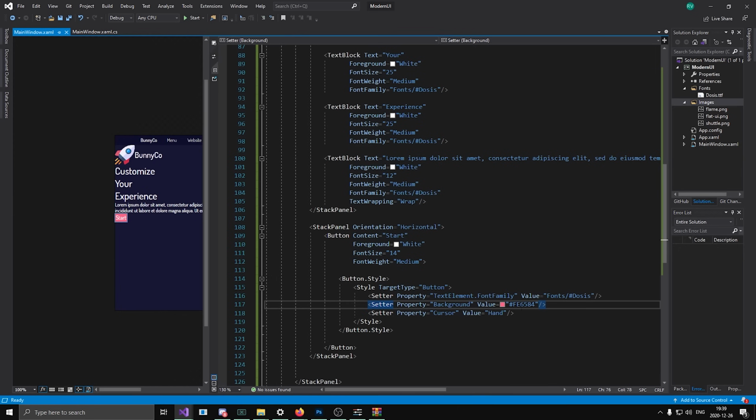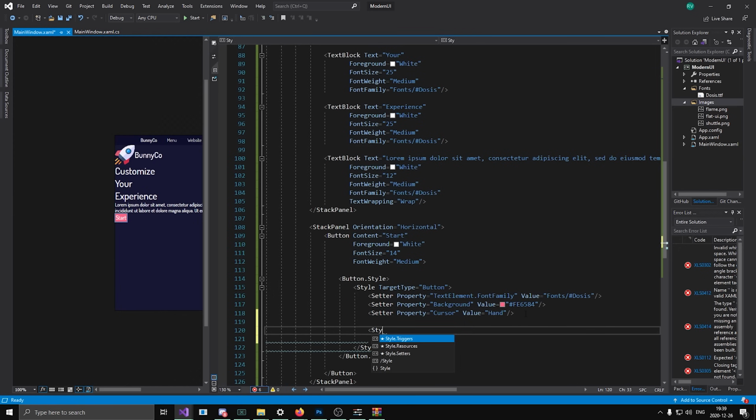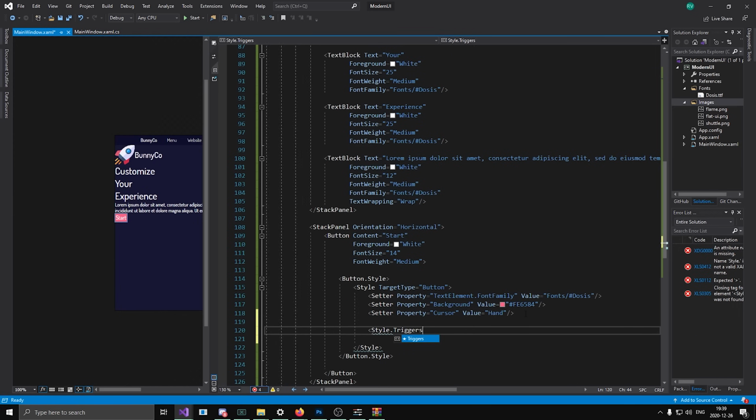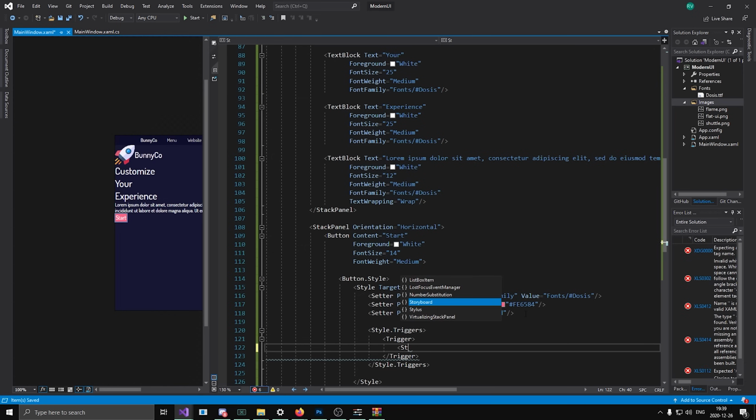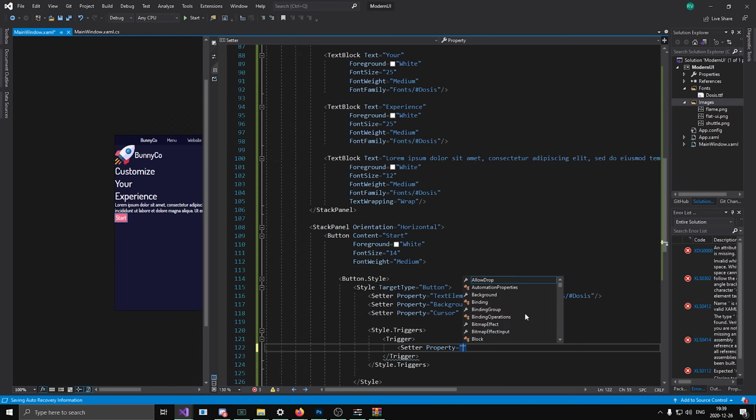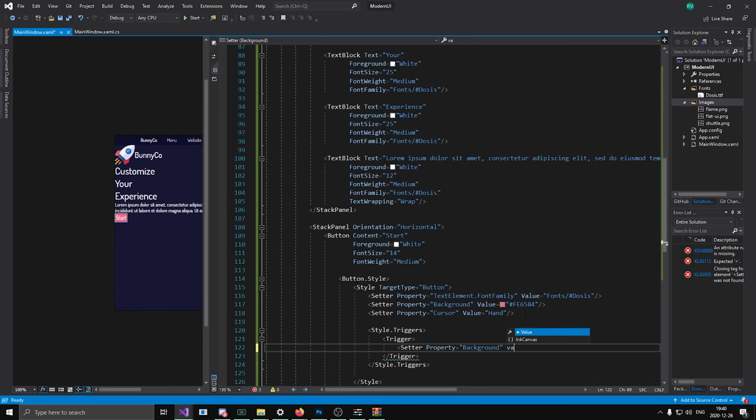So let's change that. Let's create some style triggers. So style.triggers. I'm going to create a new trigger, which isn't going to be self-closed. We're going to create a setter in here. The property is going to be background, and the value is going to be essentially this color, but a darker color. Let's just self-close that real quick and set it to FF4C70. There we go. You can tweak these around if you want to. It's totally up to you.